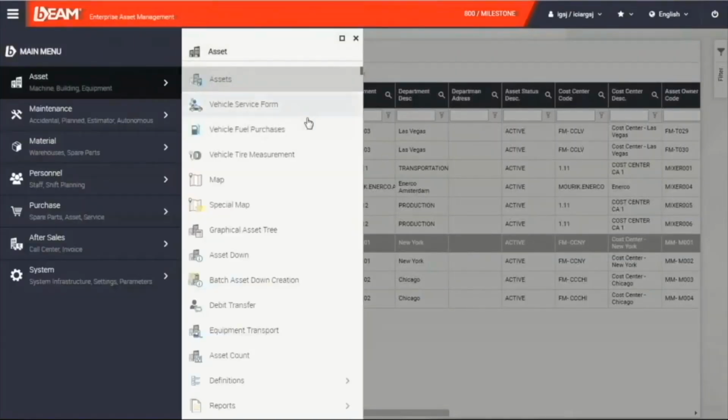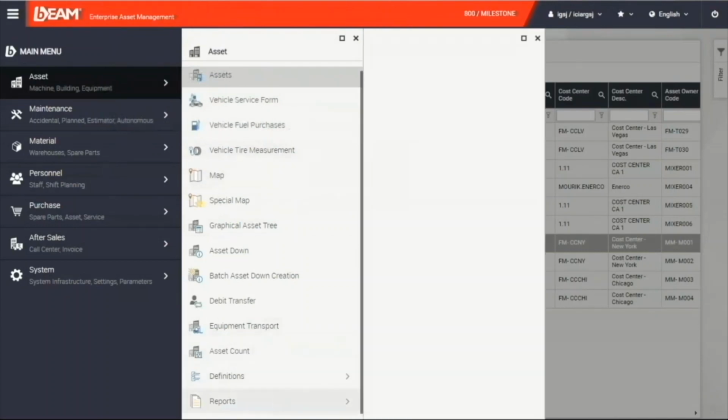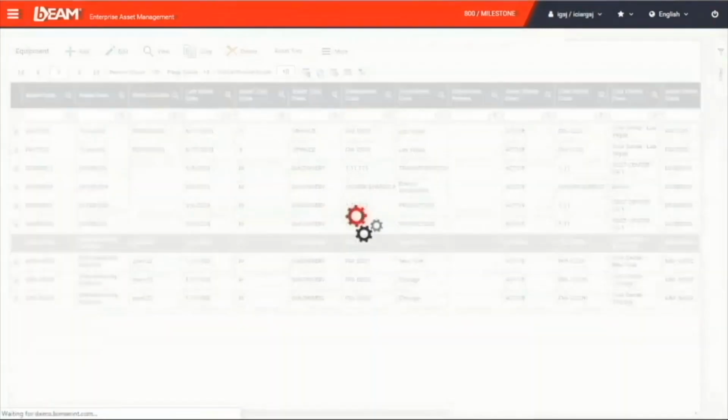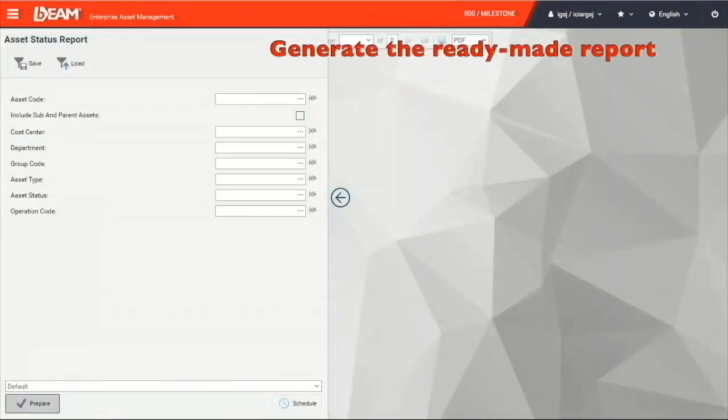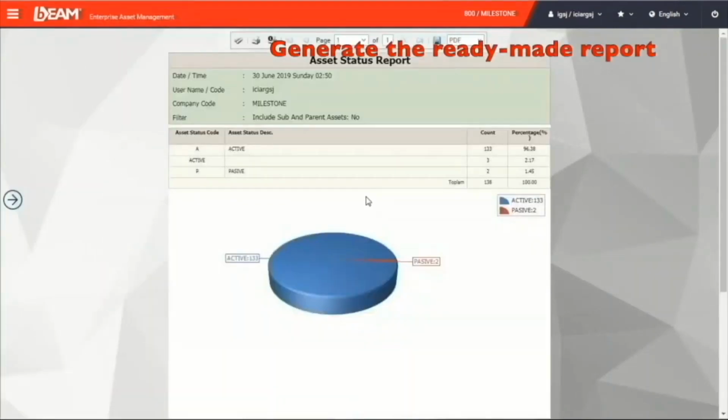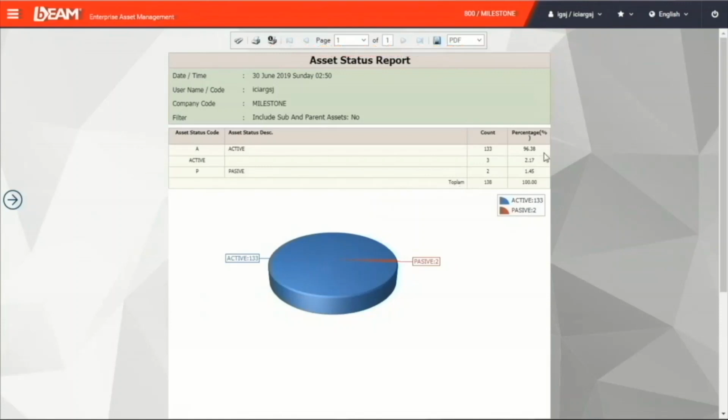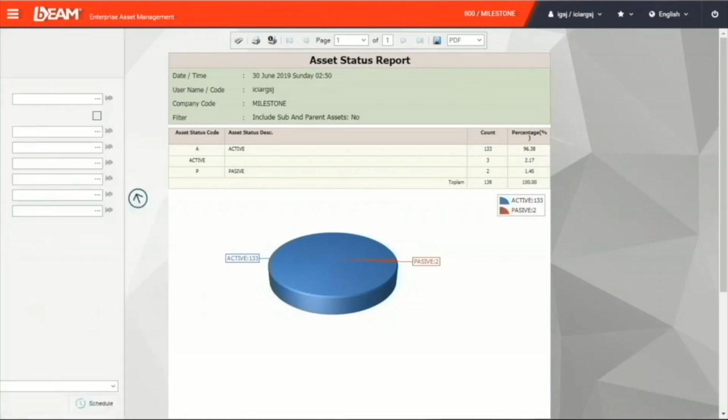The new asset and its information will be saved in BIM. As BIM provides over 10,000 ready-made reports, you can generate a report, for example the asset status report, anytime you need it. After clicking the Prepare button, you will see a report with a pie chart and table showing what status your assets are currently in.